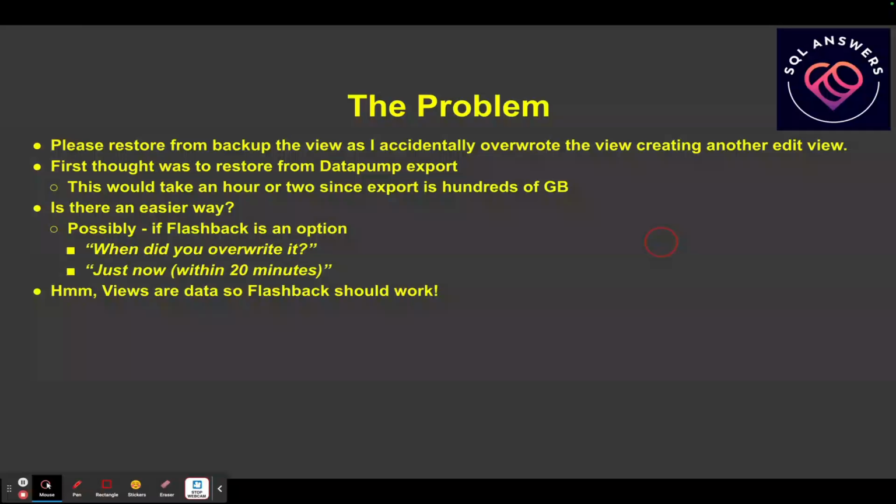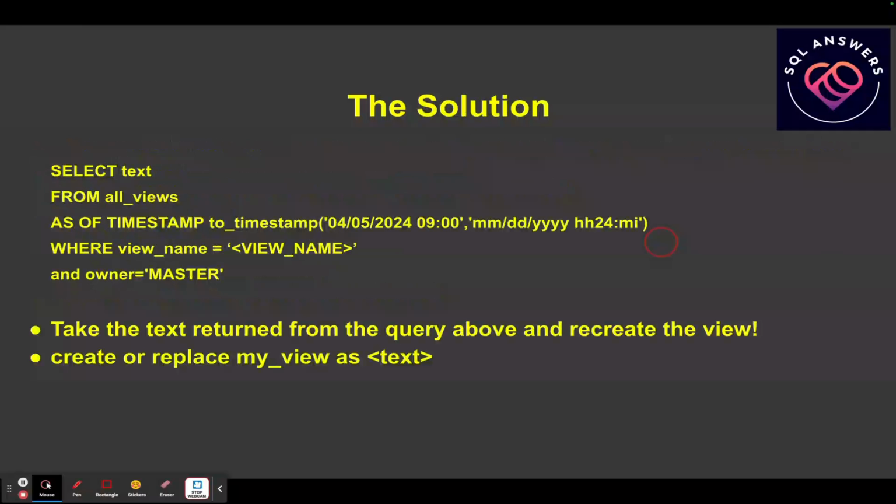So basically, the solution's just here. I just went and selected text from all views and gave it a timestamp. I went back to the time before the view was edited, and I'm pulling out the view name equals whatever the view name was, and in this case, the schema owner was named master. I just took that text out of the query and recreated the view, and voila, we restored things. It only took a couple of minutes as opposed to a couple of hours, and the solution was there.